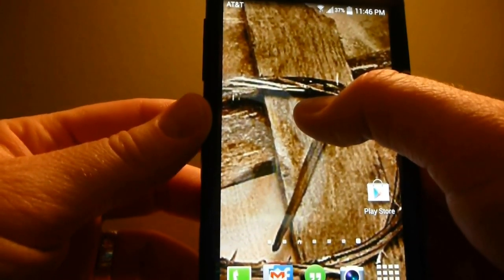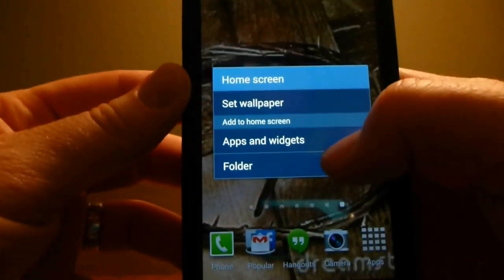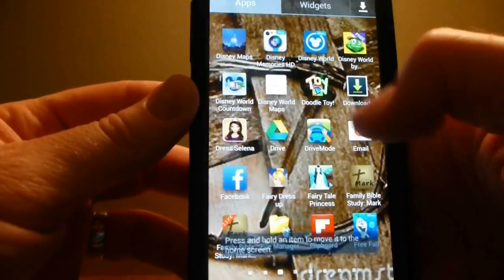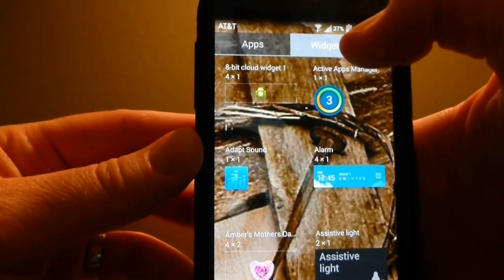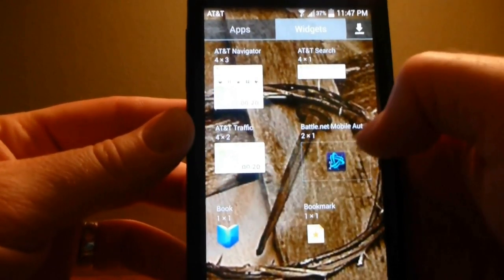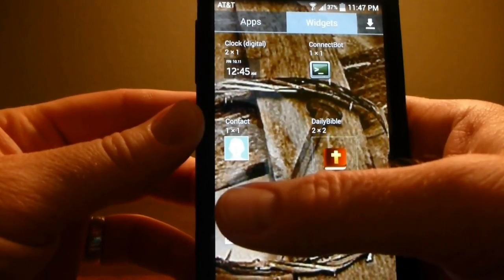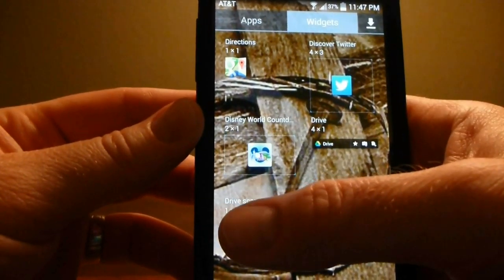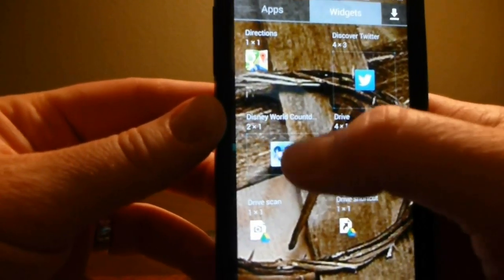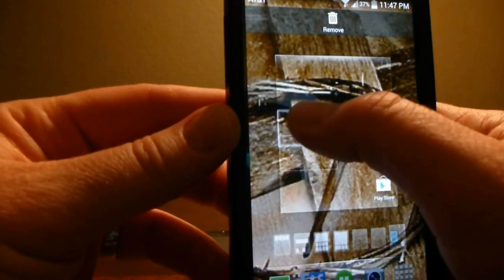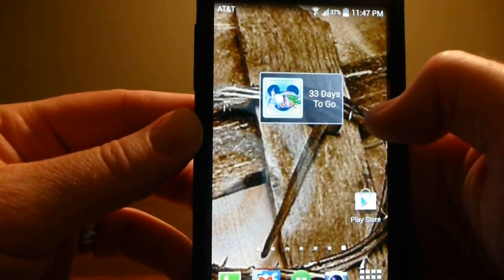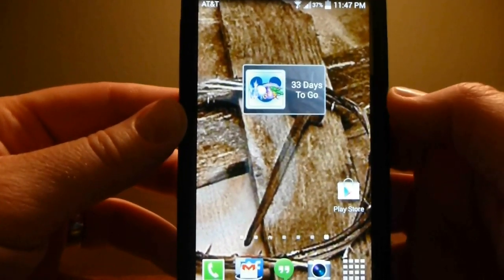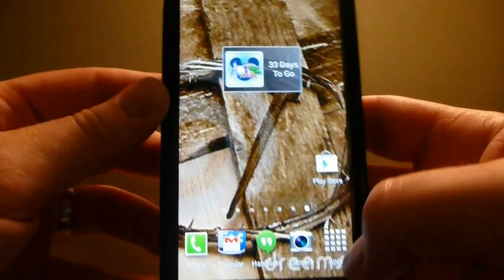I have to hold down, and this is KitKat here, so I pick Apps and Widgets. There's 2 tabs. At the top there's an Apps tab and a Widgets tab. I need to go to Widgets. I need to scroll over to the Disney World Countdown. It's usually alphabetical. There it is. I hold it down and I pick a location. And when I let go, it puts the widget down that shows the days. I've already set it in the app, and so it shows the days left.